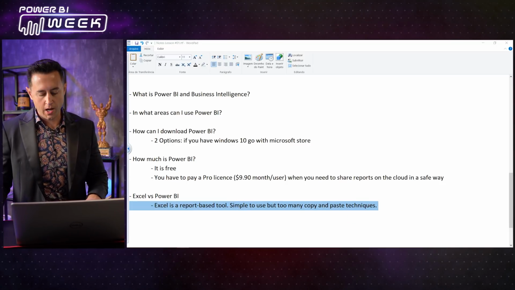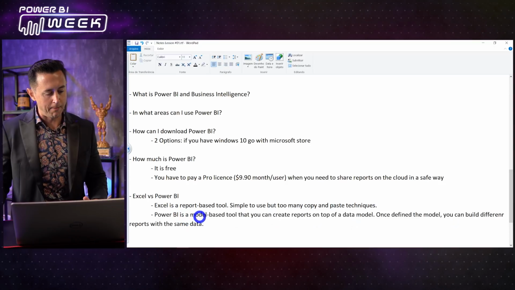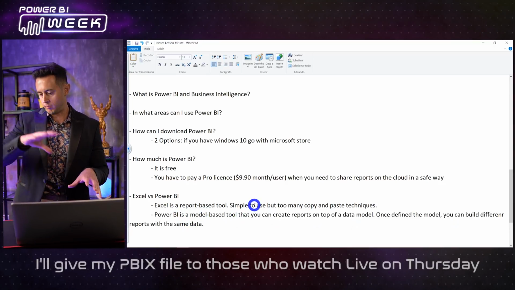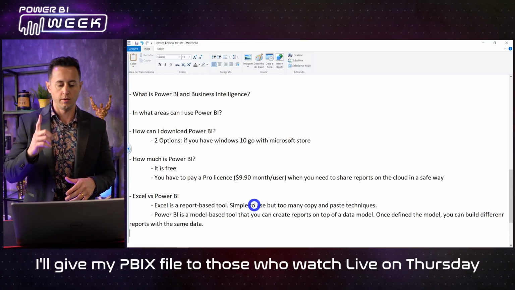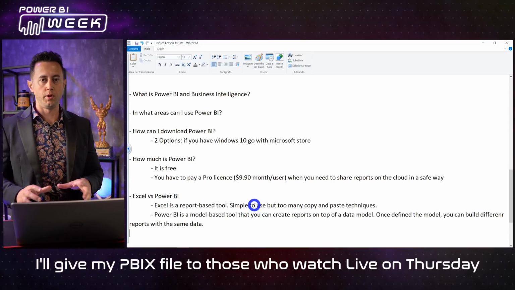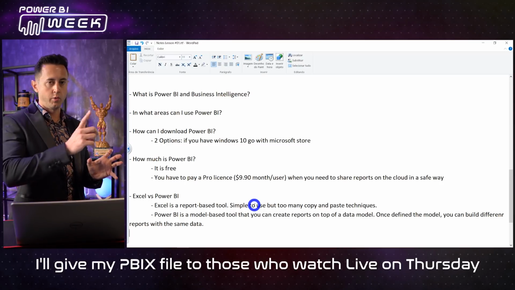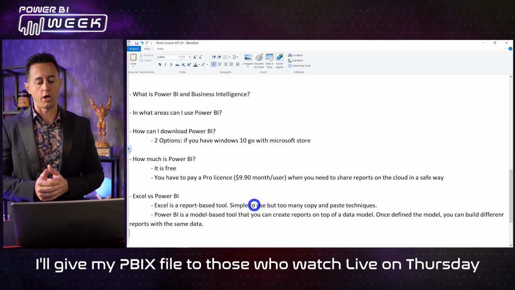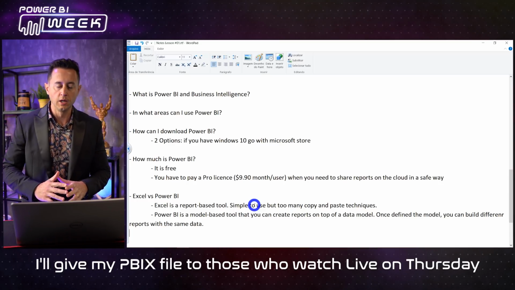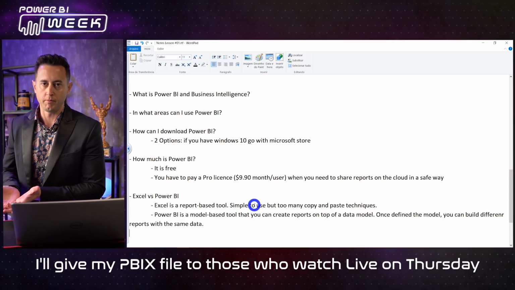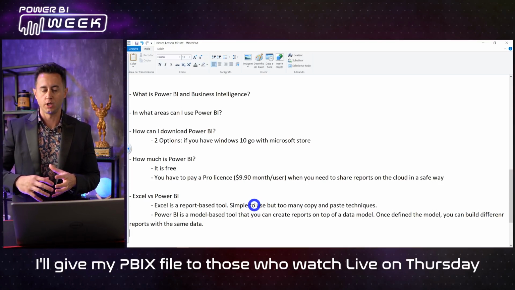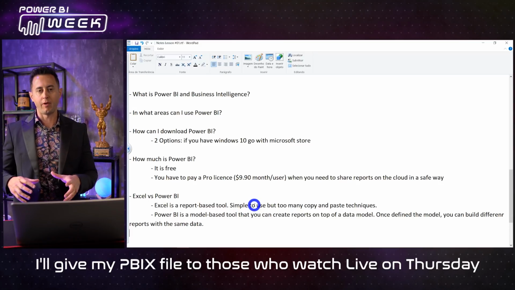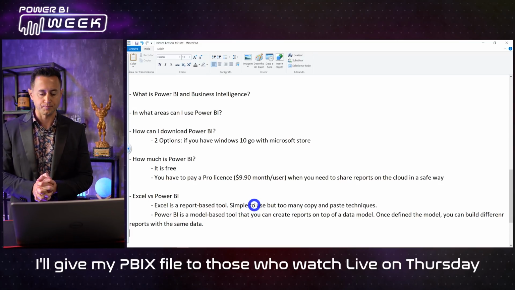On the other hand, Power BI is a model-based tool. You can create any number of reports using one single data model. You build a data model first, and you can create a lot of reports on top of this data model. It takes a little bit more time to build this data model, but it's going to be better in the future. You have less manual work.